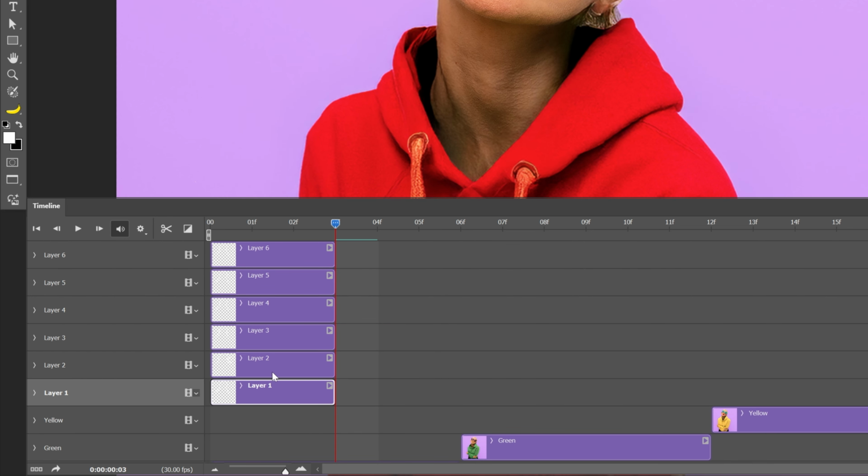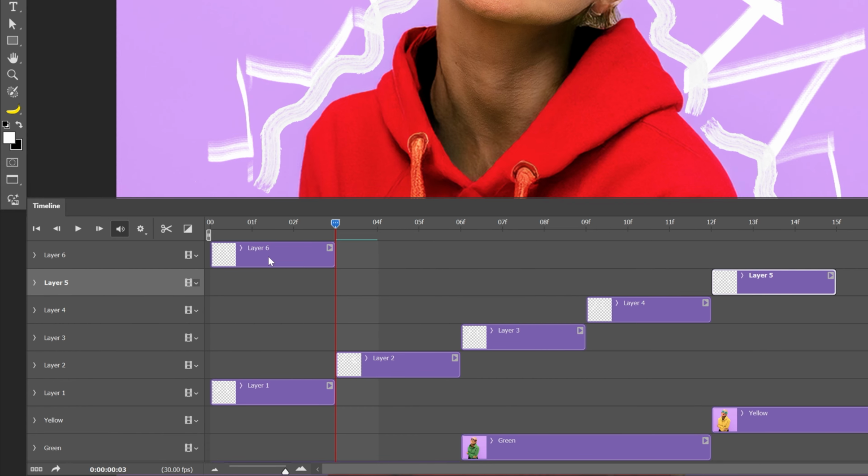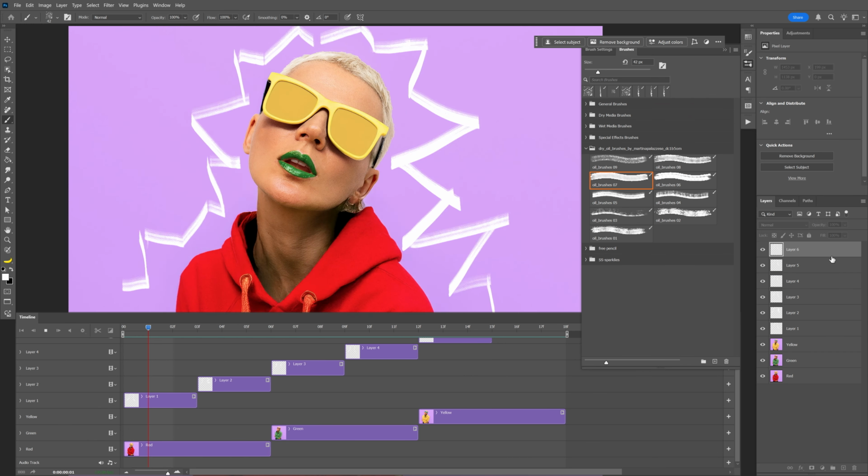And here pretty much I'm going to repeat the same step. I'm just going to push them next to each other. So right now I didn't do the onion skins, but I think this is pretty nice.